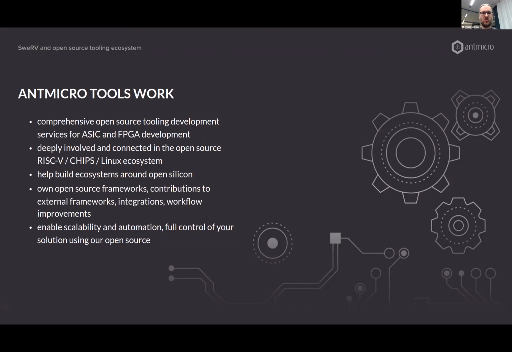And we believe that open source improves scalability. It enables you to automate your workflow and it gives you full control of what you're doing. This particular aspect of control and openness and security, I think, is growing in importance, and we think it's one of the key reasons why we choose open source. So it's a very pragmatic approach to open source.